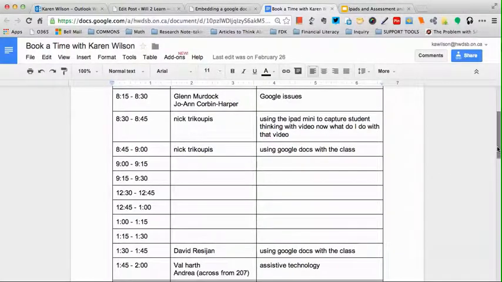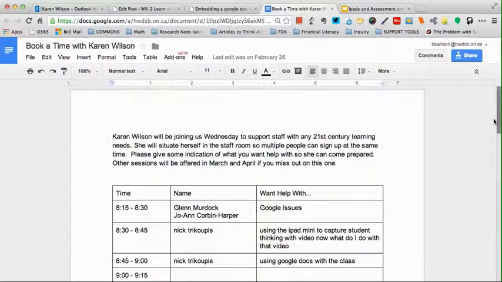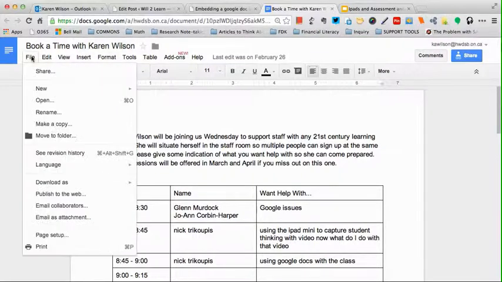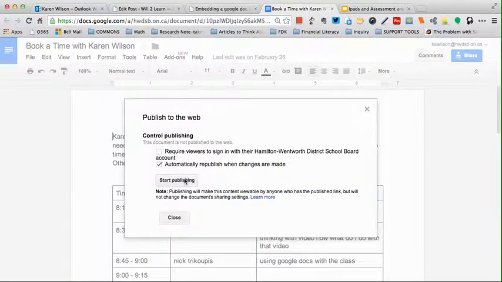This time I'm going to show how to embed a Google Doc. And you can see it's very convenient if you've got pictures or words or charts that you can input. Once again, I'm going to go to the Publish to the Web. I'm going to say Start Publishing. You can read those requirements there.